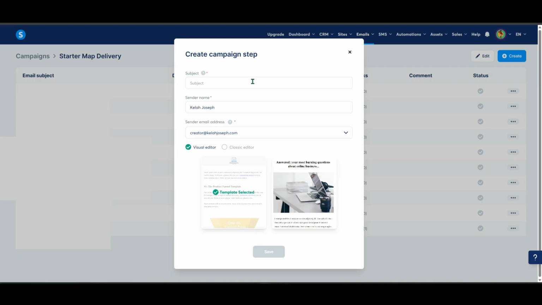Here you're going to enter the subject for your very first email. Mine will be "Welcome. Here's what's next." Then the sender name is automatically filled in there, as well as the sender email address.